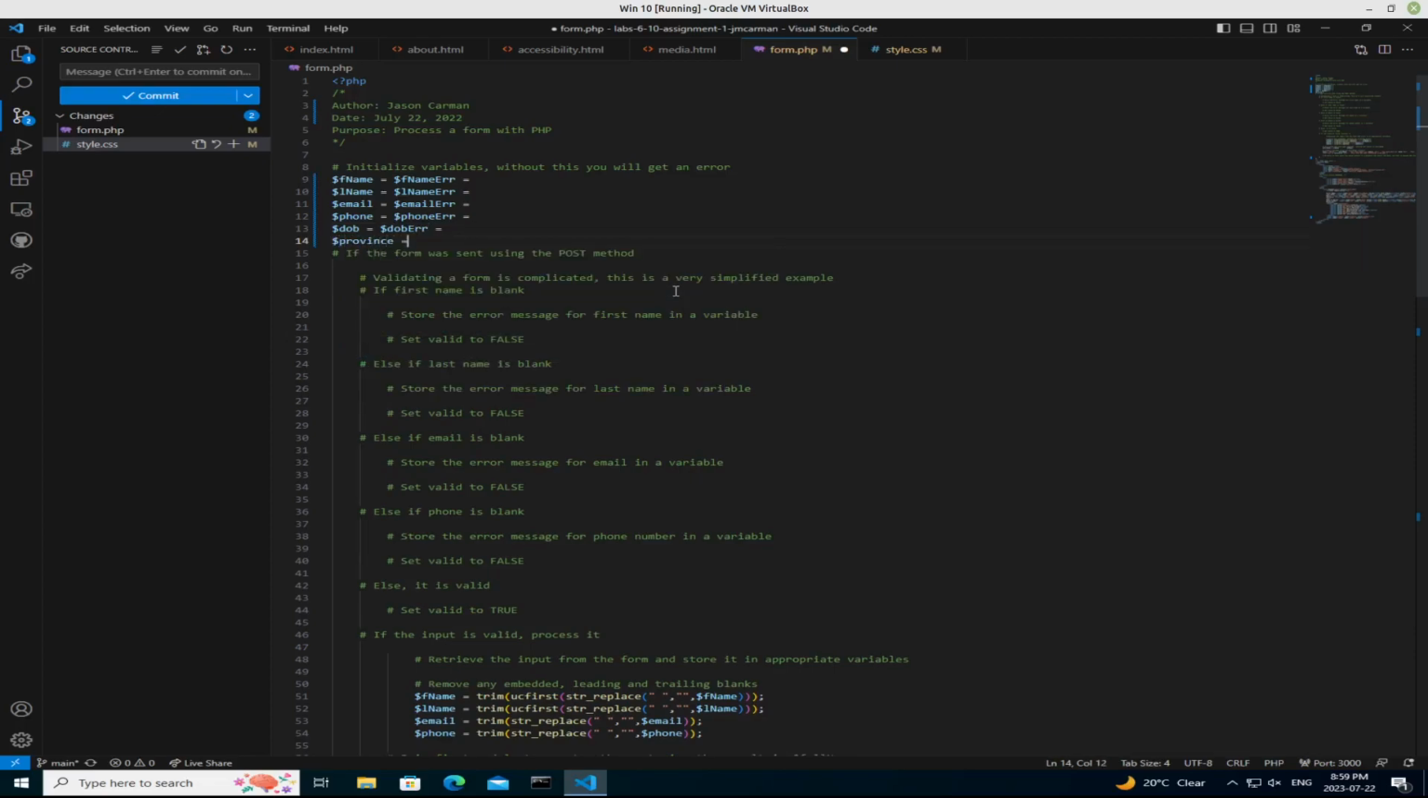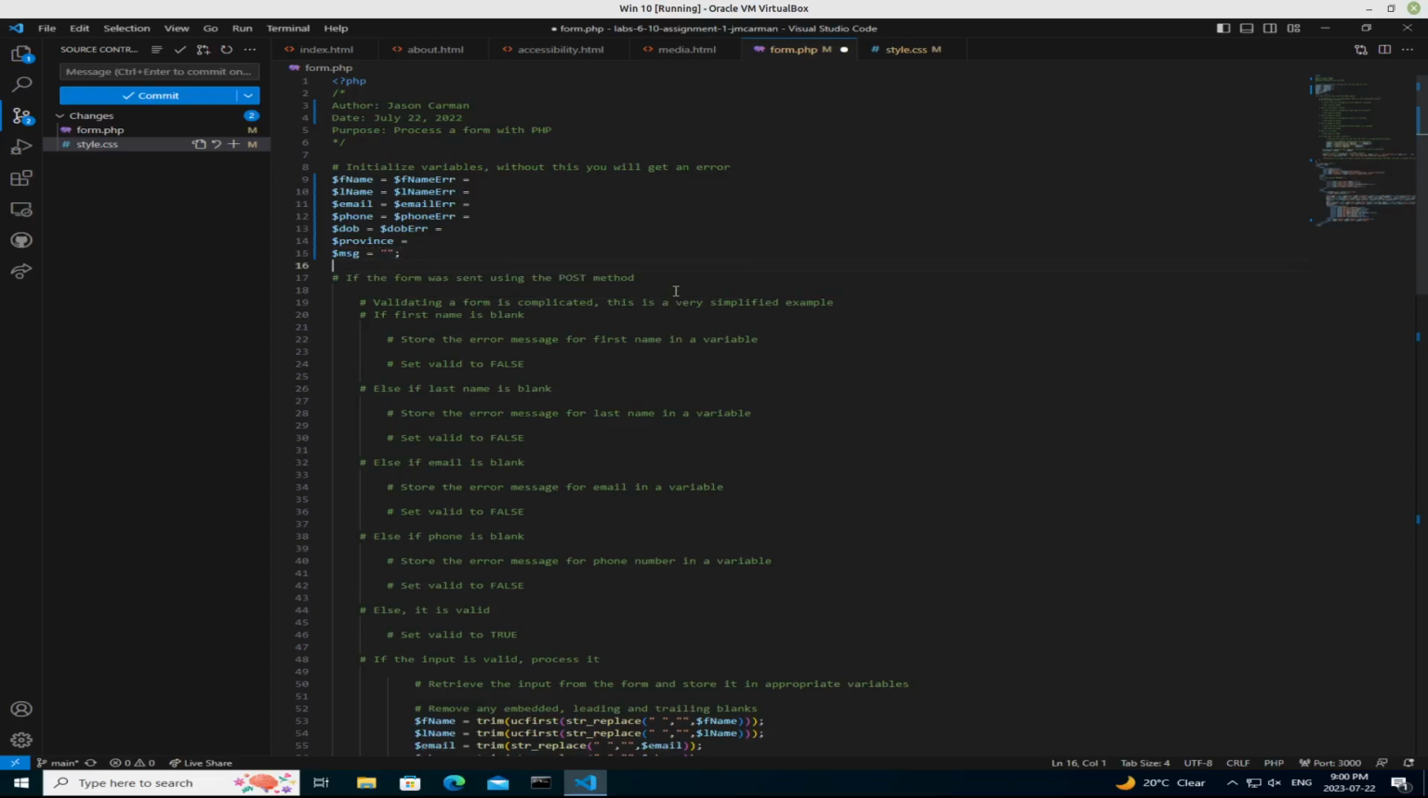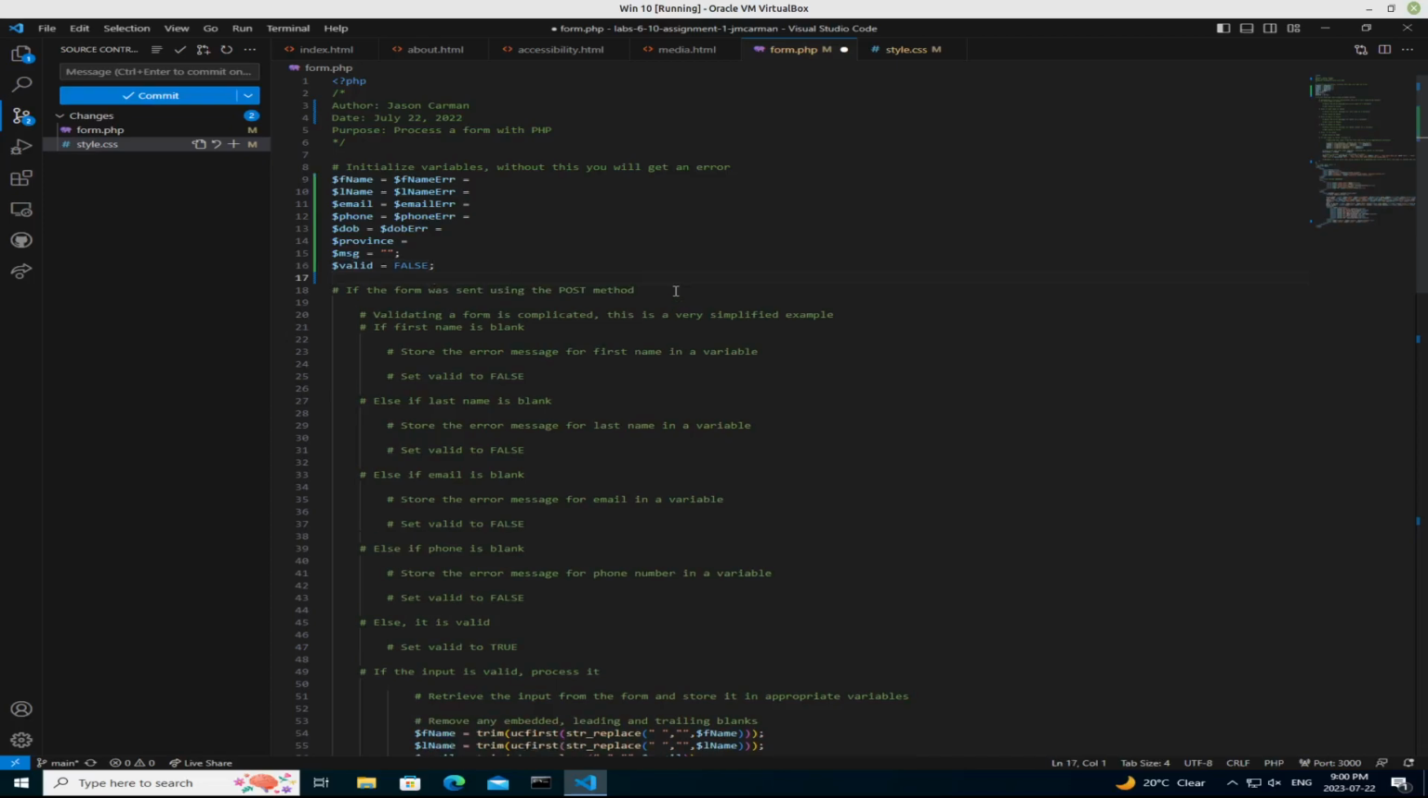We don't have an error for province. But we do have a message. We're going to set it equal to an empty string, and valid is going to equal false. Alright, so we initialized our variables. Step 1 done.